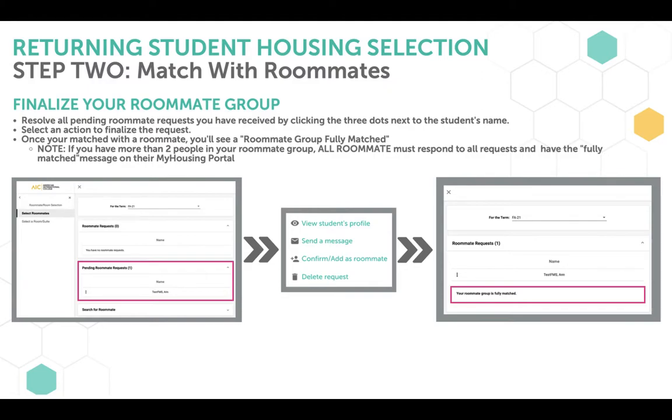To take action on these requests, click on the 3 dots next to the student's name and select one of the 4 options. View the student's profile, message the student, accept the request, or delete the request. Once the request has been accepted, your roommate group status will change to fully matched group.